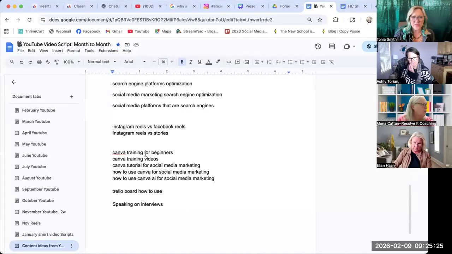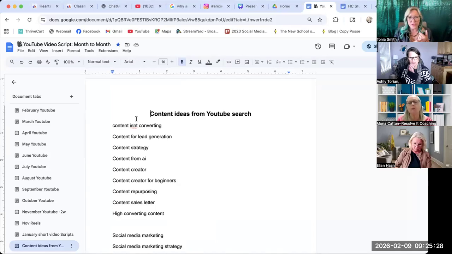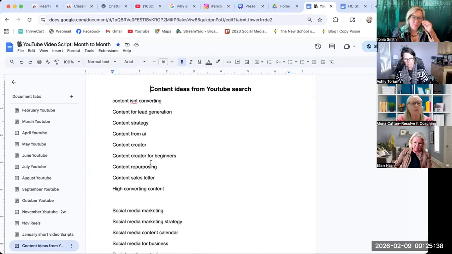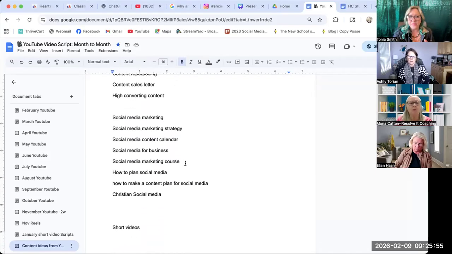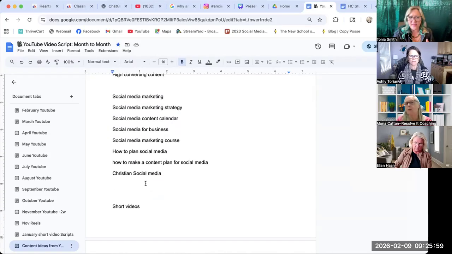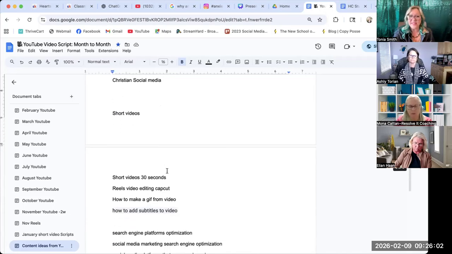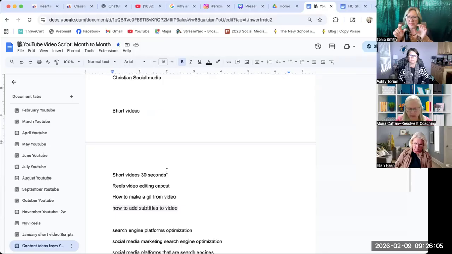I think this is the list of words. So here is my list of words that I got off YouTube and Google. I didn't use Instagram in this case yet because I was just kind of creating my list. For example, "content isn't converting" was a very high YouTube search. Content for lead gen, content strategy. These are all things people are actually searching for. High converting content, social media marketing, Christian social media. Those are the words they used. I typed in social media and one of the words was Christian social media, right? So I took that because I could speak to that.